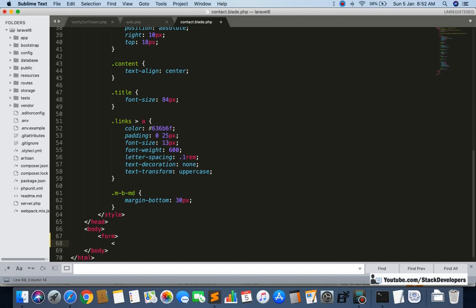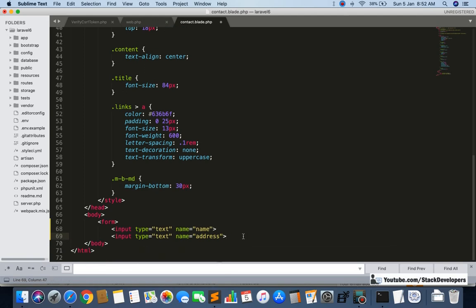I will use input name as name, input. We can add text here as address. Here also text. Quickly we will do, and we'll just close the form. Here input type submit. Okay, so here the method is post, action nothing required.